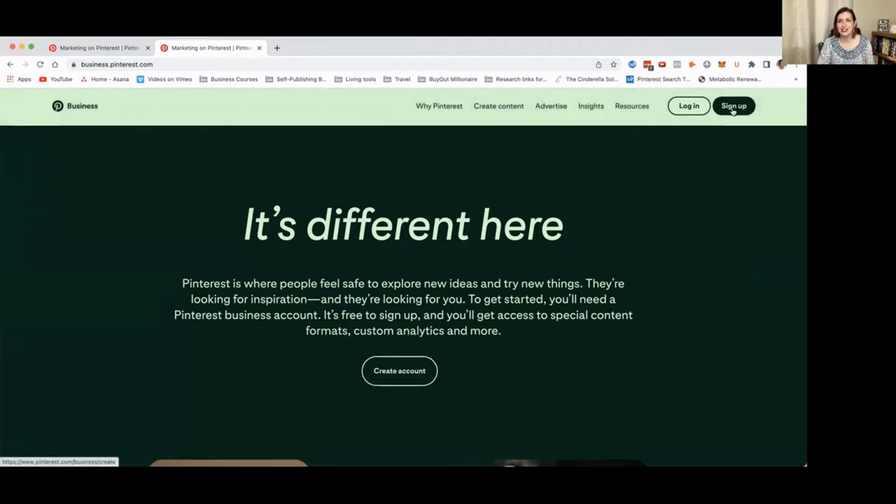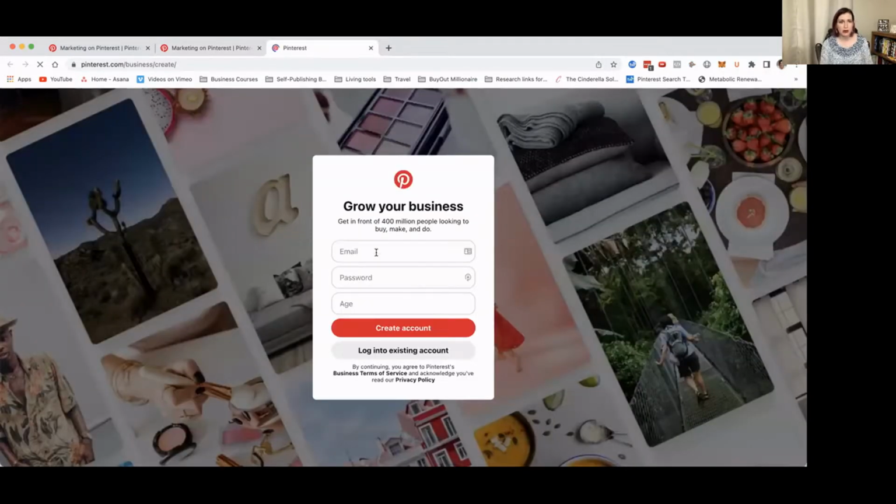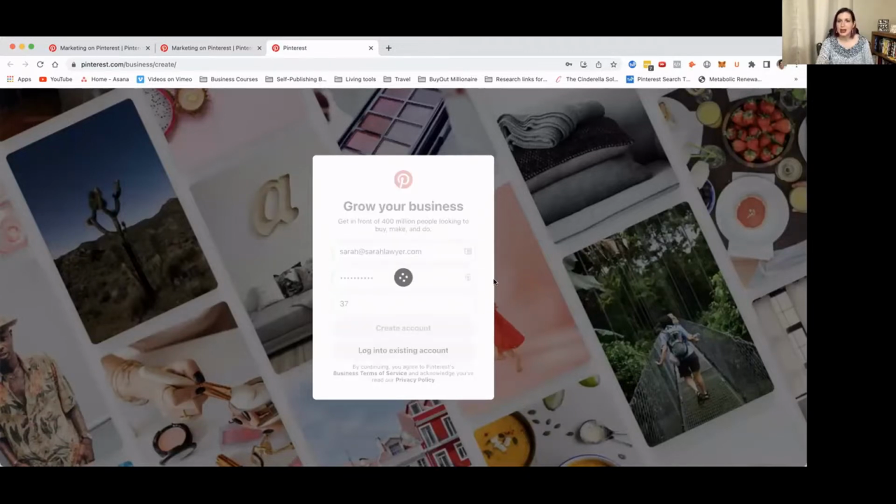We're going to actually show you how to sign up for one. All right. So what we're going to do is you're just going to come over and grab your email. You're going to create a password. And you put in your age. Hit create account. From here, it's going to walk you through a few different steps.